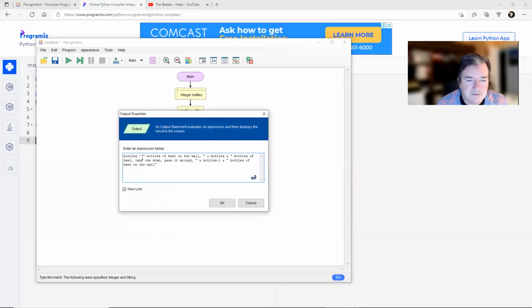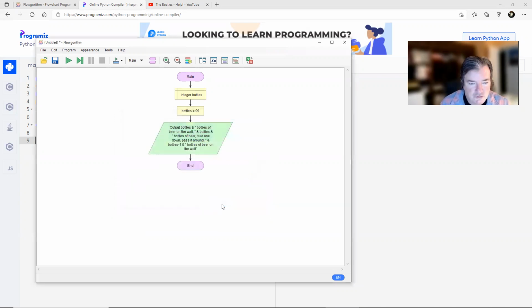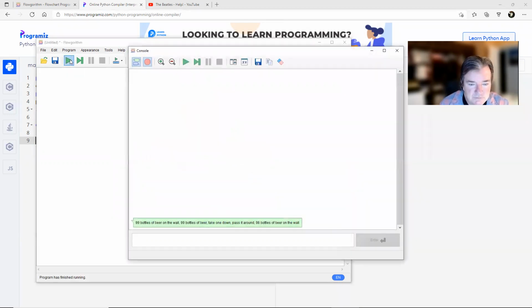What's the error? Bottles, ampersand, bottles, ampersand. Okay, so let's just see. The mistake is I put a star instead of an ampersand over here. Let's see if that works. Okay, great. So it printed out the first line of the song. 99 bottles of beer on the wall, 99 bottles of beer, take one down, pass it around, 98 bottles of beer on the wall.